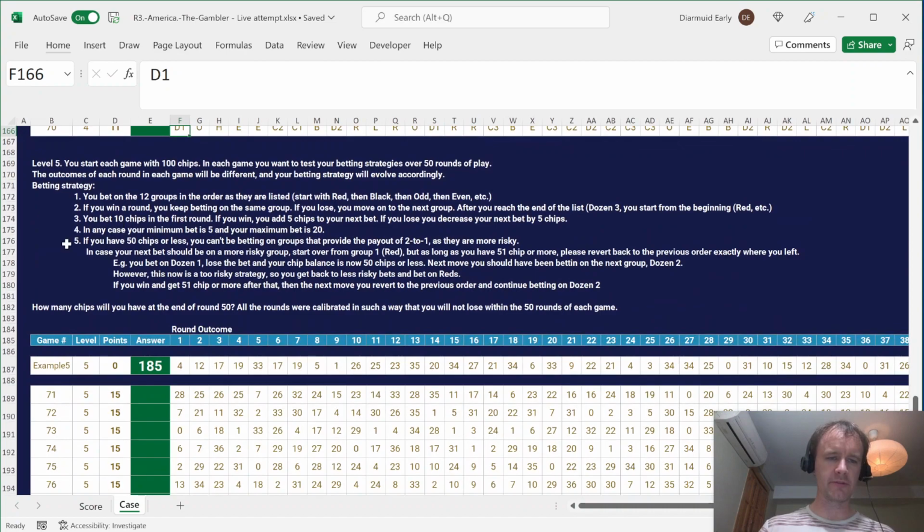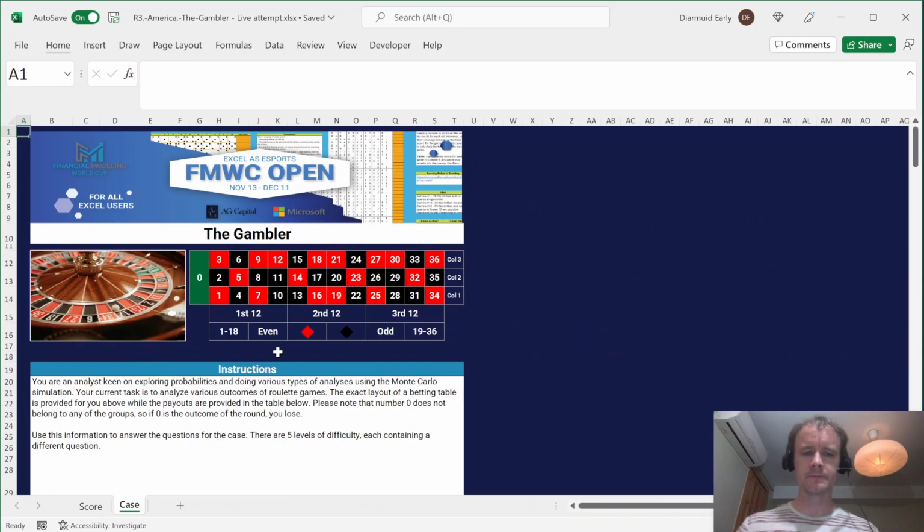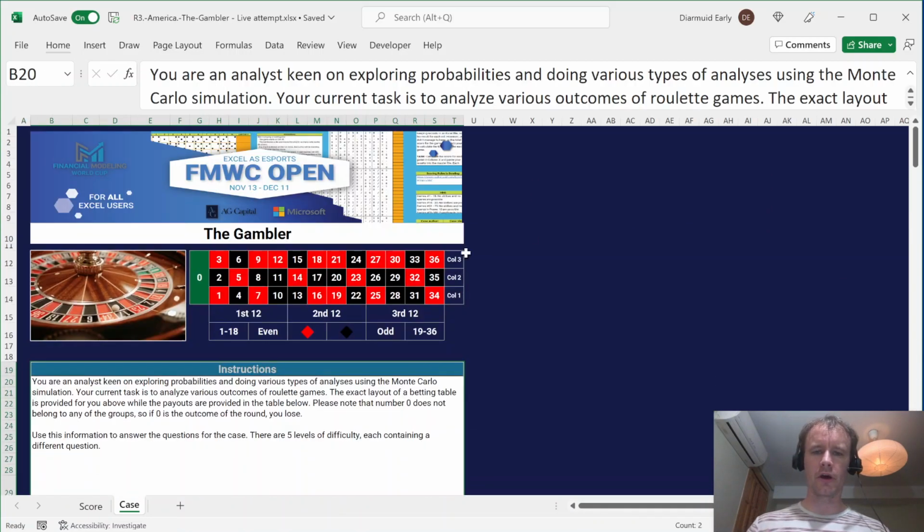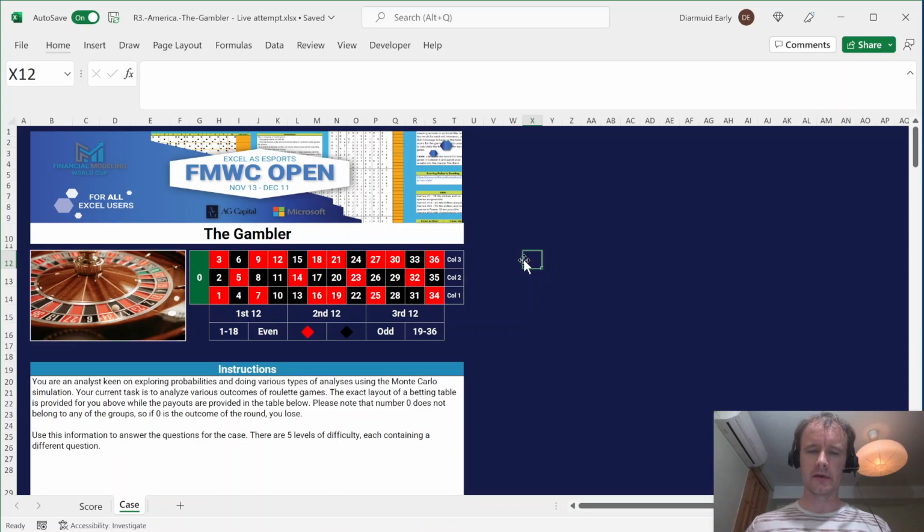And then level 5, if I get to it, which I may or may not, is a much more complicated thing with a weird strategy. So we'll come back to that. All right. So the heart of tackling this problem is setting up, and preferably setting up in a neat way, a table that tells you, for each different role, is it red or blue, odd or even, low or high, which dozen, which column. So let's just start off here.